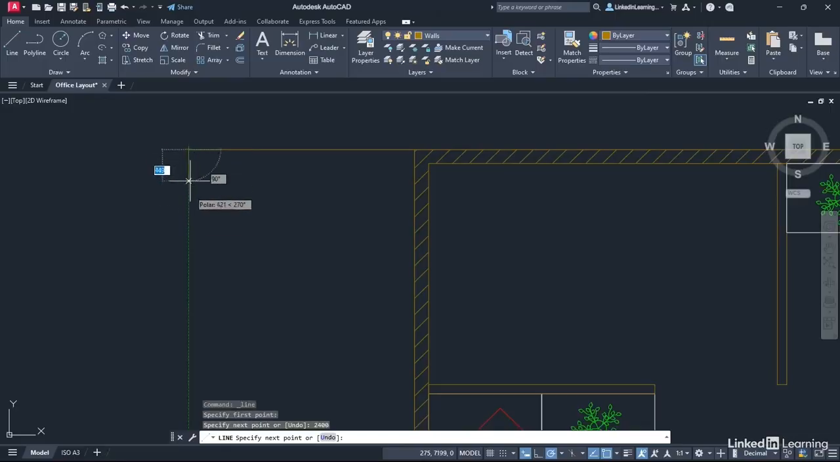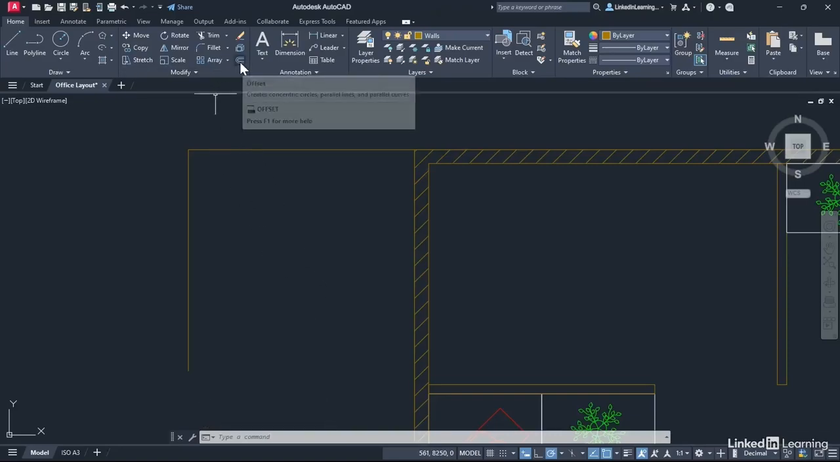You're then going to come vertically downwards, like so, and you should see a polar tracking line now for 270 degrees, and this time 2400 again, and press enter again. You've now drawn two lines, so you're now just going to press enter to close the line command. Job done. This is where we're now utilizing the offset command. Remember that 150 wall thickness. So we go up to the modify panel, click on offset here.